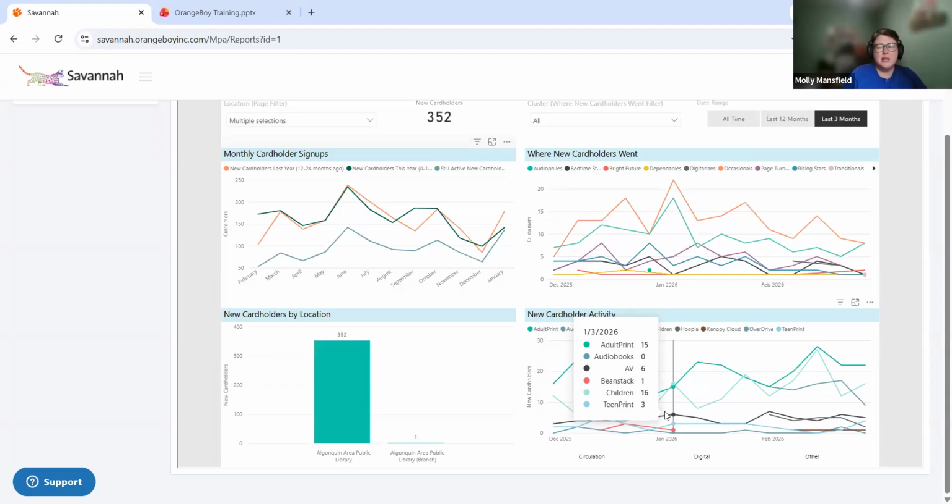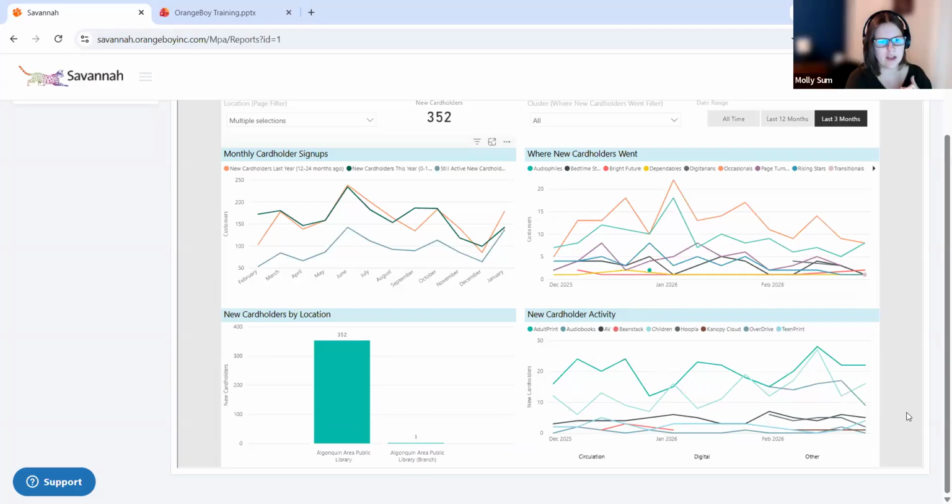Molly, was there anything you wanted to add on this screen before I move to the next tile? I don't think so. I think you covered it all.